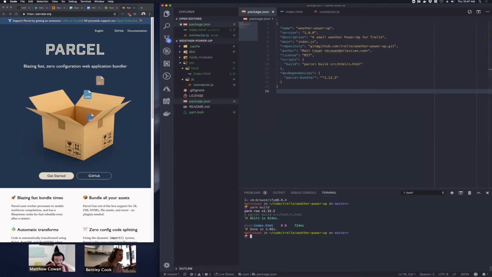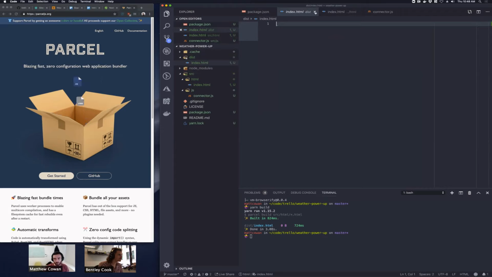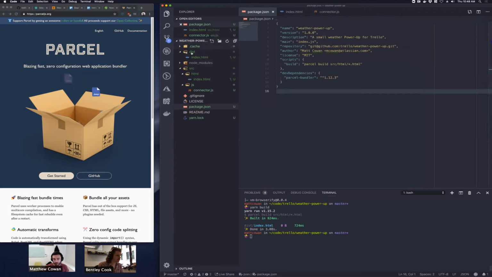All right, but this is good. Green is good. It says that it built our stuff and it put it in this folder called dist. So now we've got another folder here called dist, and it built a little index HTML. Empty. That's fine.